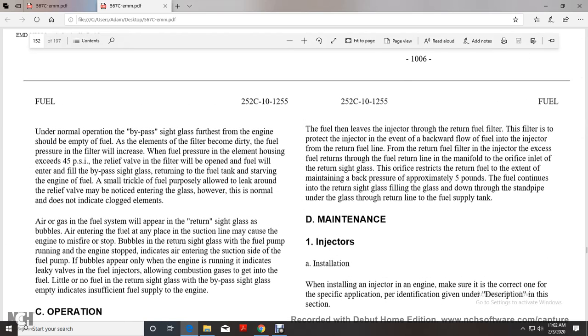Under normal operating conditions, the bypass sight glass should be empty of fuel. As the elements of the filter become dirty, the fuel pressure in the filter will increase in the element housing. If it exceeds 45 psi, the relief valve in the filter will open. Fuel will then enter the bypass sight glass, returning to the fuel tank, starving the engine of fuel.